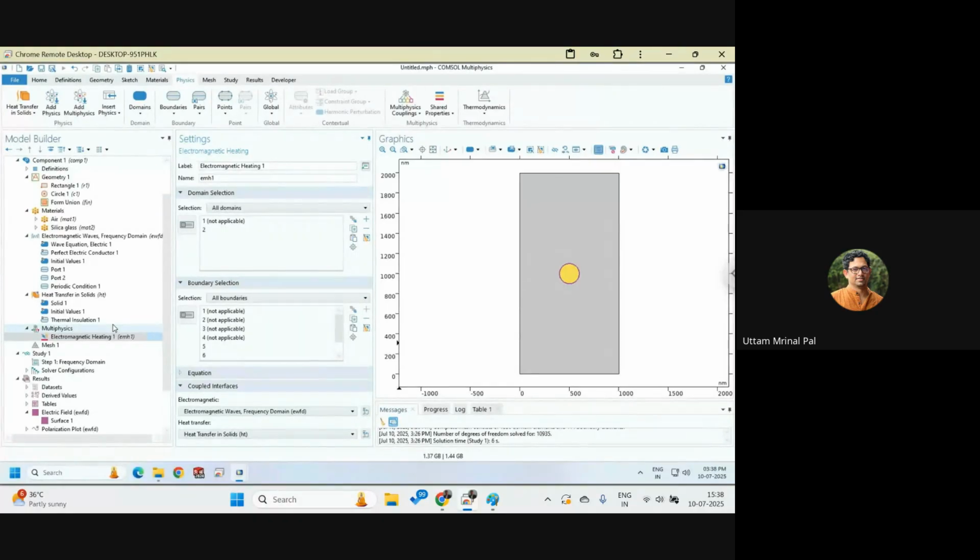Okay, so I hope you have added this electromagnetic heating. Now, as I said, the time scales of the electromagnetic and heat transfer interfaces are different. Electromagnetics works in the scale of nanoseconds, while heat transfer works in the time scales of seconds or minutes, and even hours it takes to heat up. Okay, so we are going to use a study known as frequency stationary study.